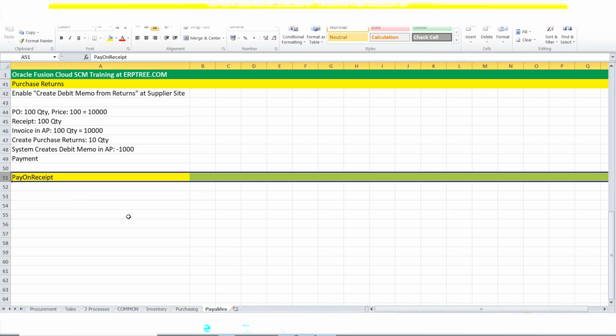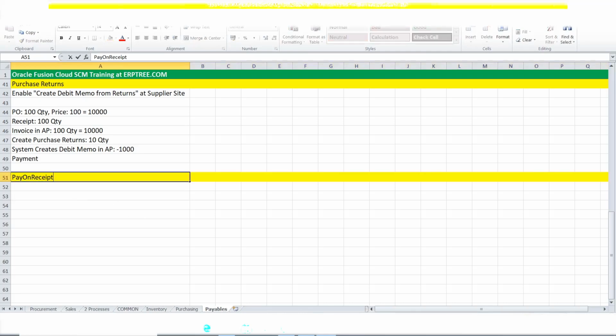You can simply call this pay on receipt or ERS also. ERS stands for Evaluated Receipt Settlement. This is a source name the system will use to create the invoice in payables based on the receipt. In other words, we can say it is self-billing also. Self-billing means we don't wait to receive the bill from the supplier. Once you receive the material, we'll create the receipt and we'll create the invoice also in the payables application. That you can call self-billing.